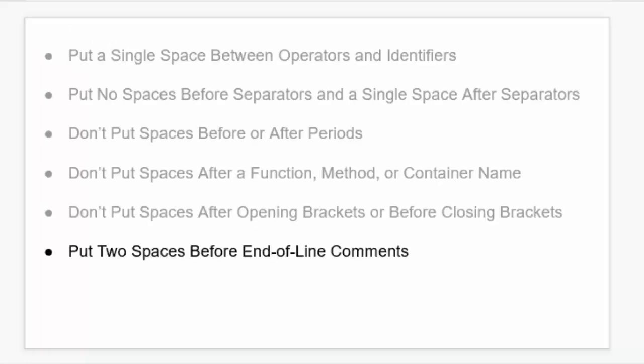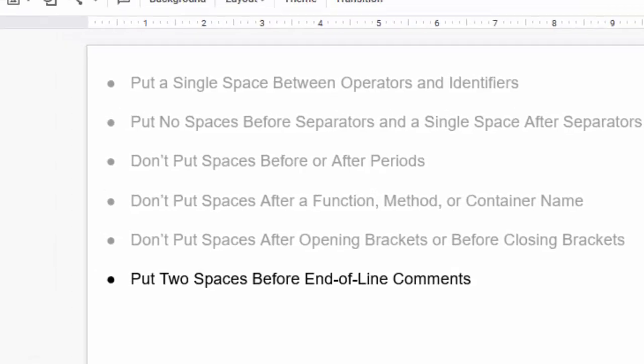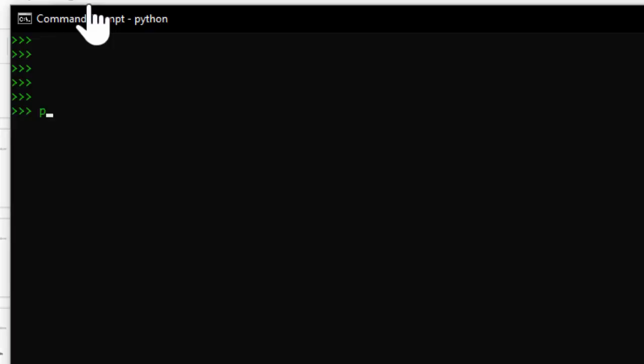And next, this might seem like a very minor thing, but it does improve readability. Go ahead and put two spaces before end-of-line comments. And I'll show you what I mean. If we have some code right here that says hello, normally you could put an end-of-line comment right here. Now, one space is nice. It separates what part is code from what part is the comment, but go ahead and put two spaces here to further increase that separation.